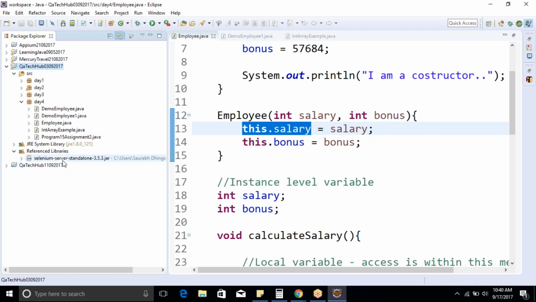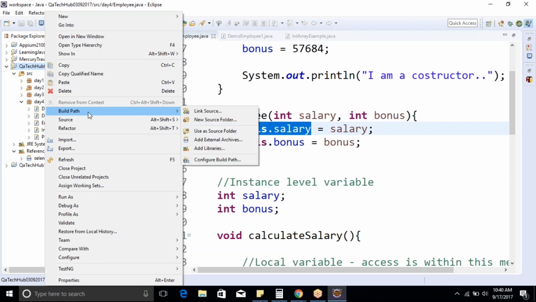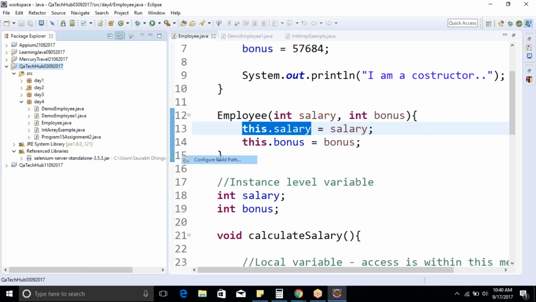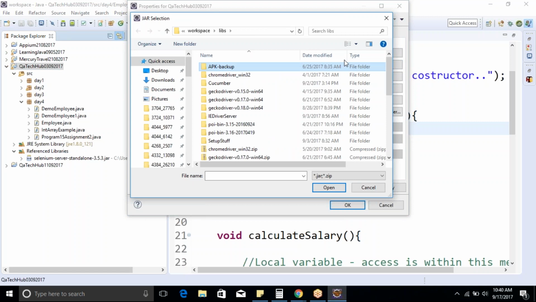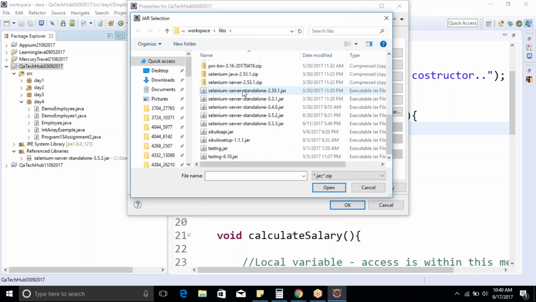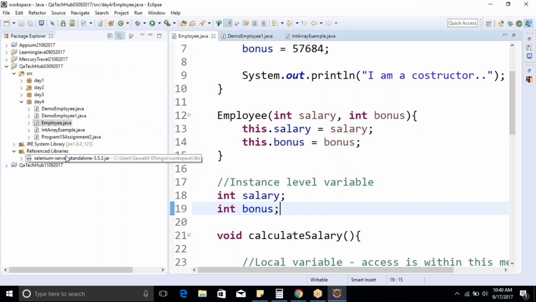So I repeat the steps. It's very easy. Right click, build path, configure build path, then libraries. You have to go to libraries, then add external jar, then navigate to the libs folder where you have kept your jar files, then select the jar file, click open, click OK. The jar file will be included in your project.